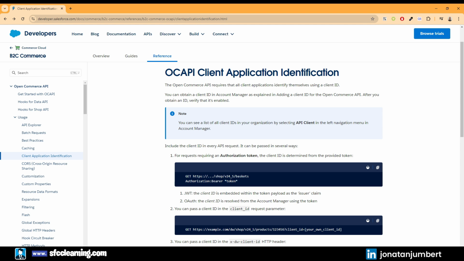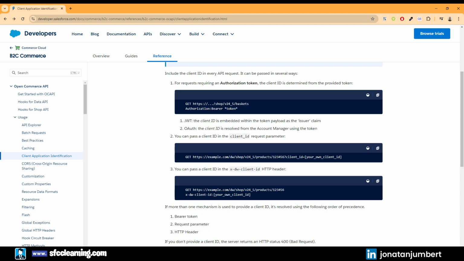In summary, if the request includes an authorization token, the client ID is already present in that token. 2. URL parameter. Another way to specify the client ID is through a parameter in the URL of the request. 3. HTTP header x-dw-client-id. The third way would be to use an HTTP header called x-dw-client-id, where the value would be the identifier, i.e. the client ID.